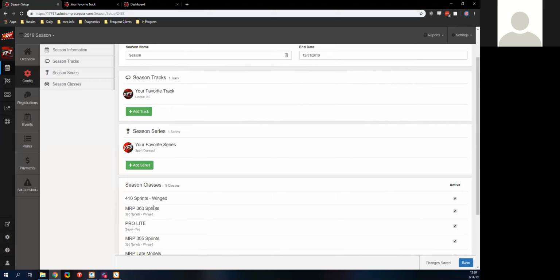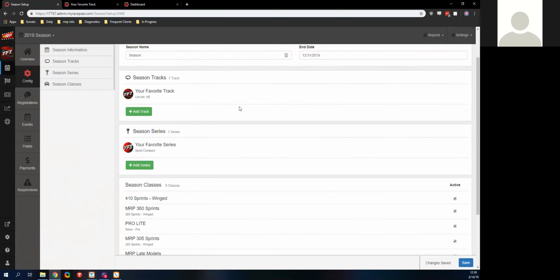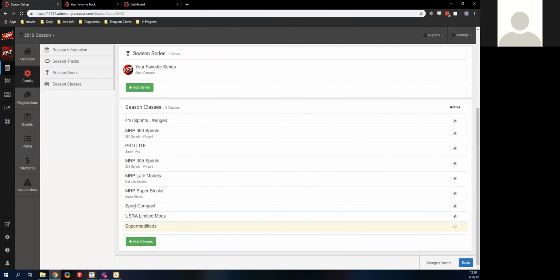When you add it in, it'll ask if you want to add in that class. You can go ahead and do that. Also, as a note, just make sure, if you can, to not use any name overrides on that, because if I was to put your favorite series sport compacts in here, it's actually going to match up with when I add it into the schedule.